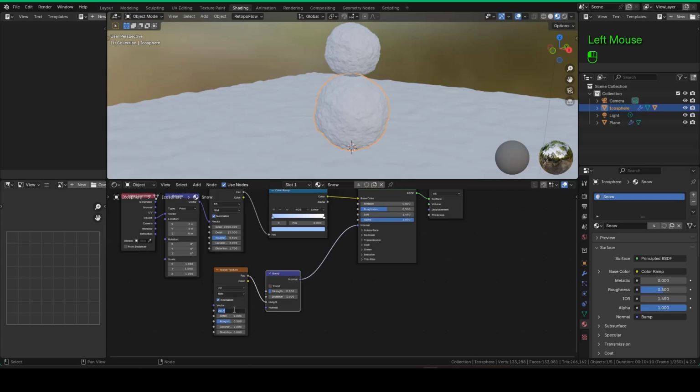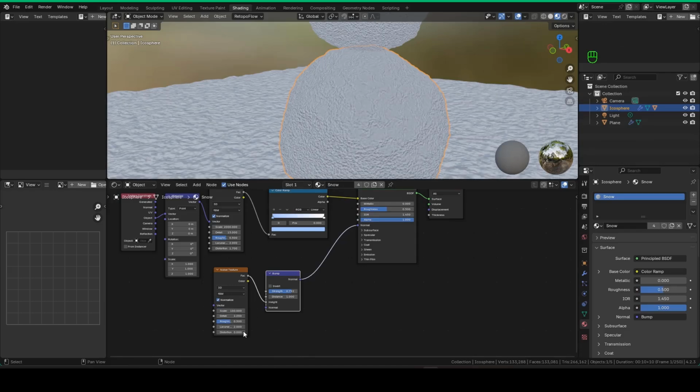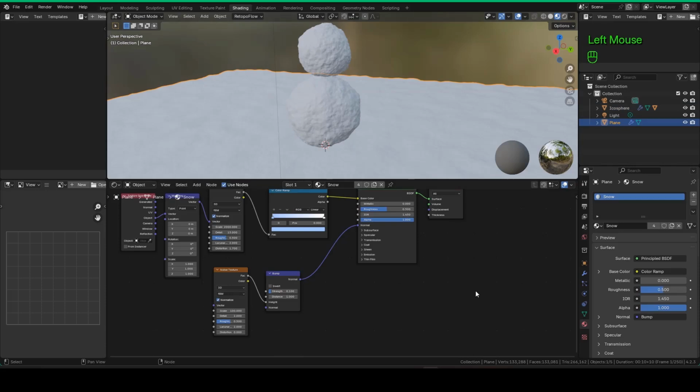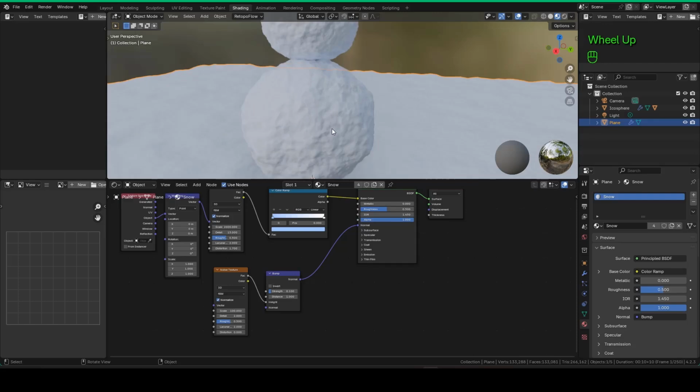And for the scale, I'm going to go ahead and set this to something really high, like 1000. And this is just for some fine detail on top of the snow. This looks pretty good. We can still make it look a little bit better, even in Eevee. If we come up to our render properties, tick this ray tracing, it makes everything look a little bit better.